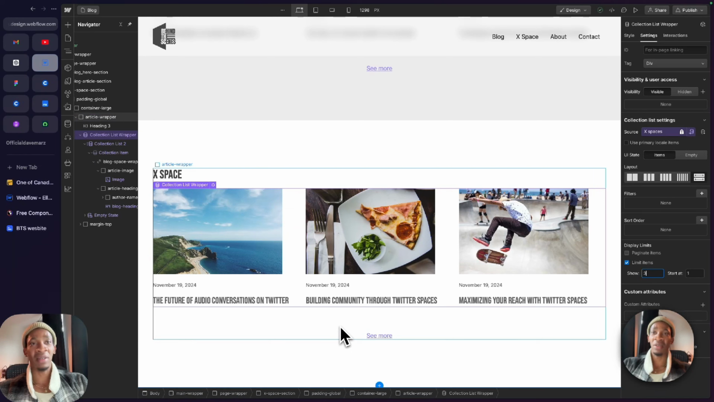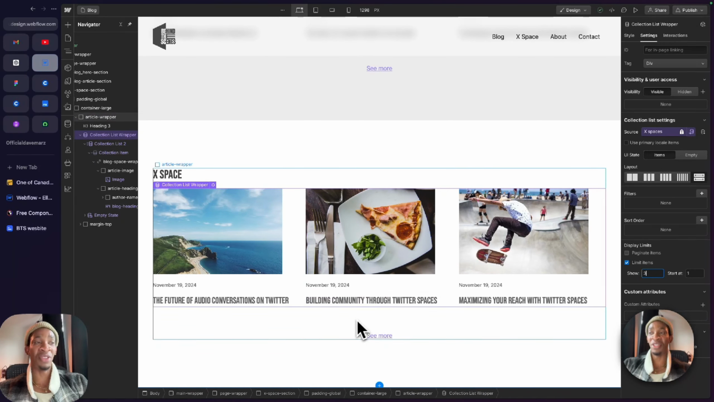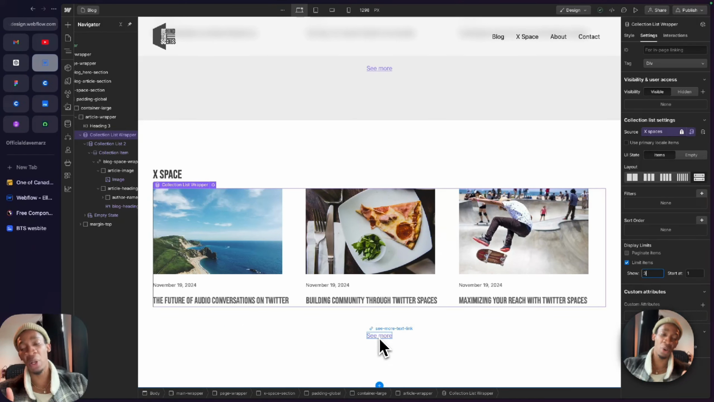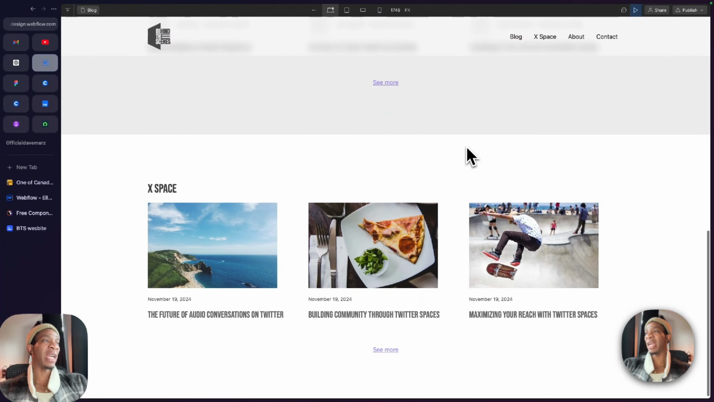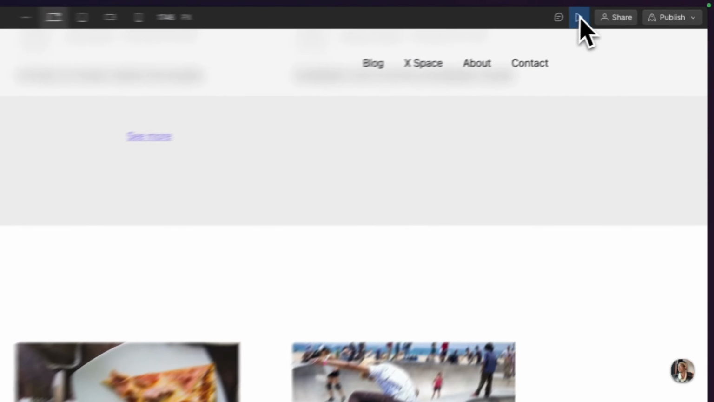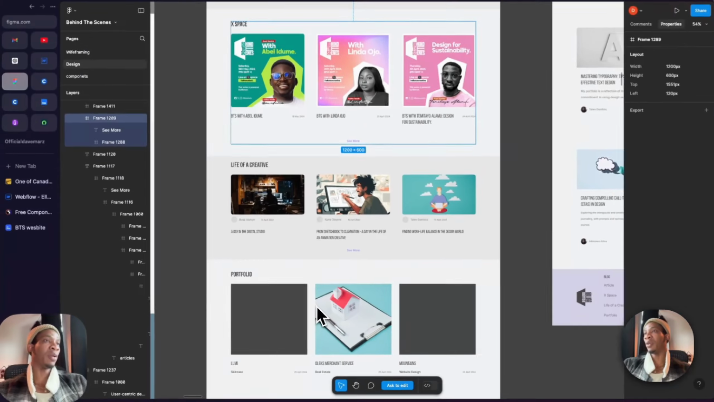So there's a way I can create a see more that would appear on this same page. When you click on it, it will just reveal more blogs. But I think with what the client wants, we would just have to create static pages for that. Okay, and yeah, so now we have articles and X Spaces. Now we're just left with life of a creative and portfolio.